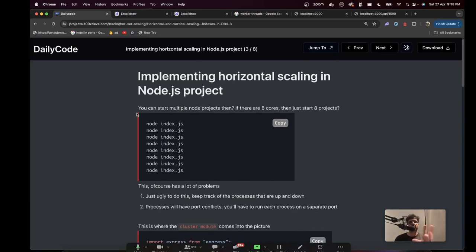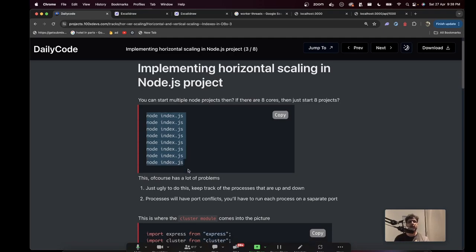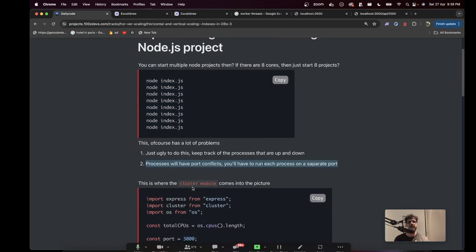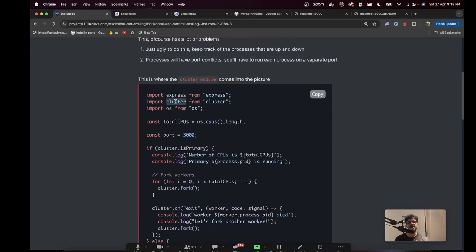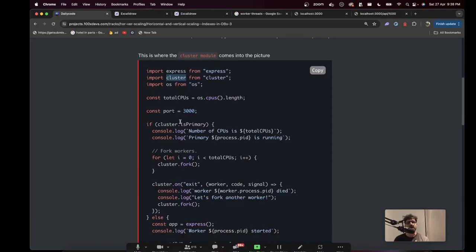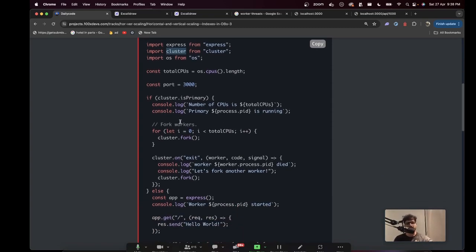But we try to find first-principles ways of getting around this. Can I start multiple node index.js? That way I have multiple processes running, and I have been able to parallelize my Node.js server. I have multi-threaded Node.js. The answer is probably not. There will be port conflicts when you do this. And so, to avoid this, we use something called the cluster module. What does it do? It lets you fork your process. What does forking mean?